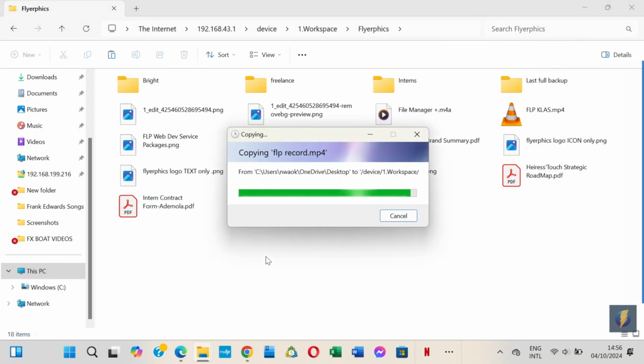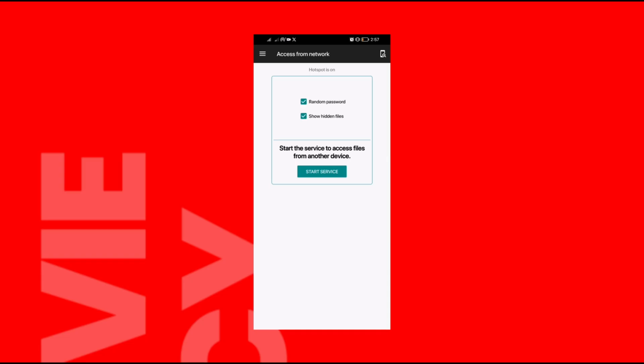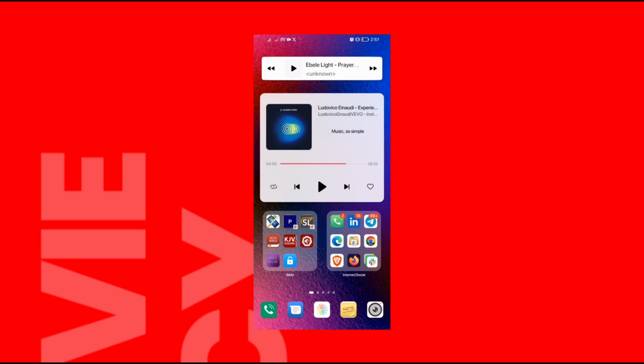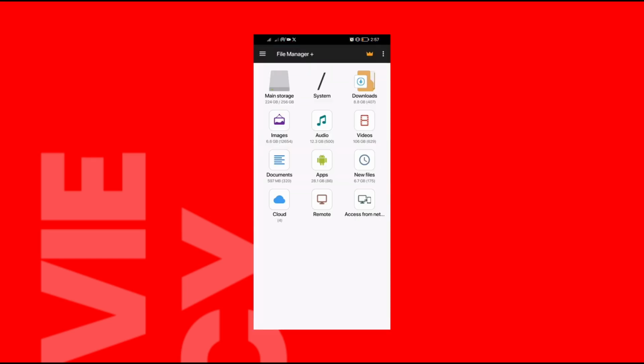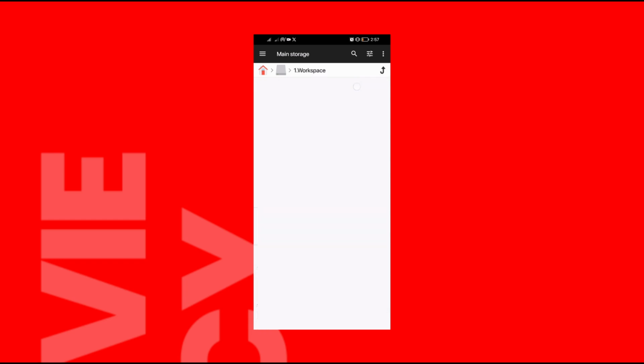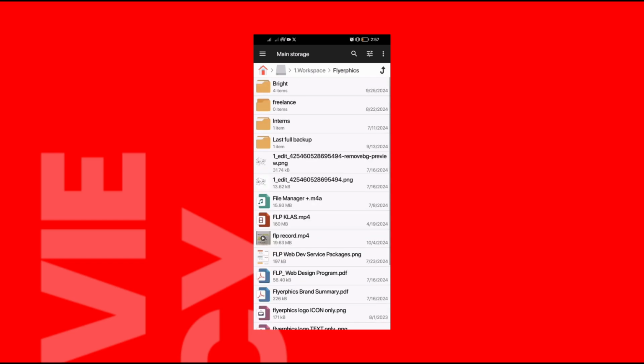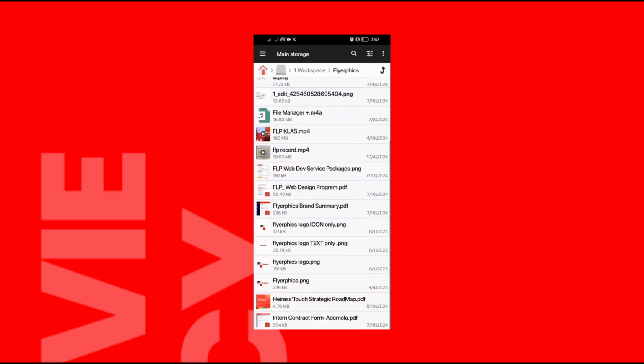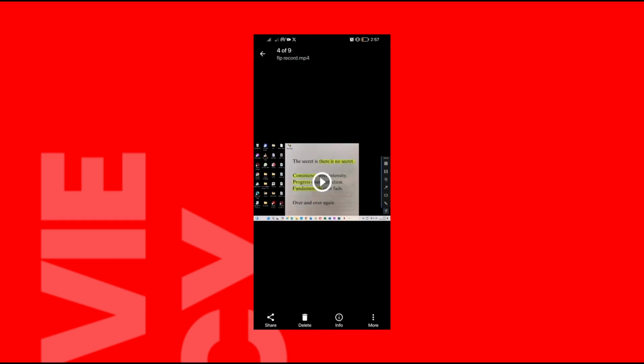So now I've pasted it here and I'll have to check my phone. Now if I check my phone, all right, I minimize this. Okay, I just have to go back, click on new files. Okay, I can't see it here. Let's just go back. And go through the main storage, workspace, Firefox, and then you'll see the file I pasted. Now this is the file I pasted from my laptop. So it's actually pretty cool, easy, and fast.